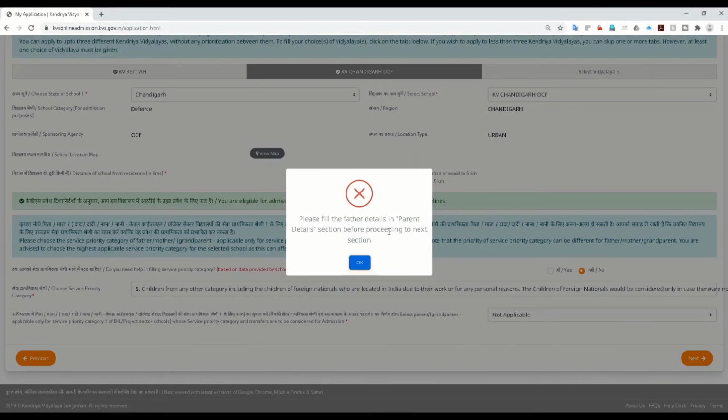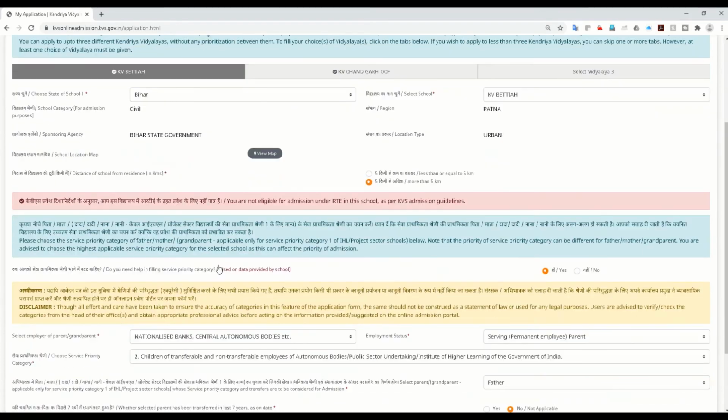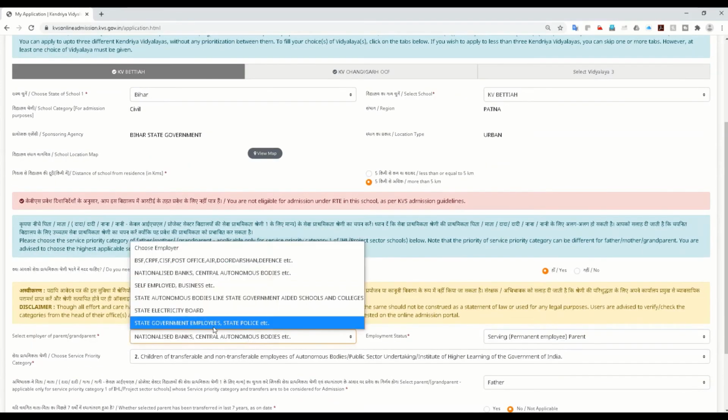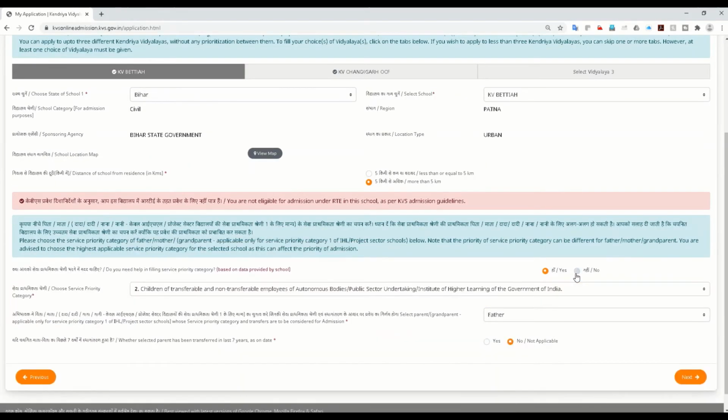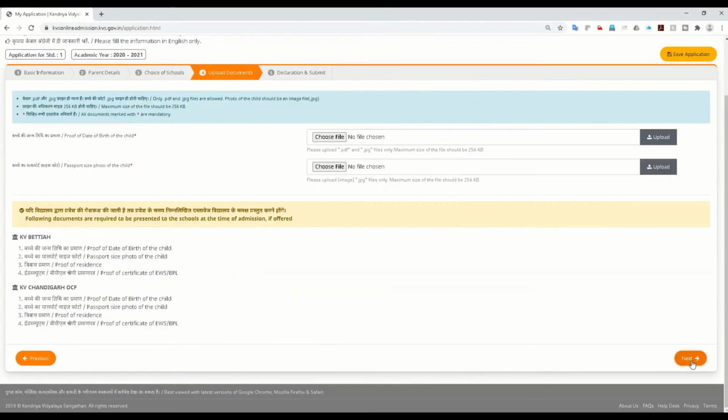Fill all the details in parent detail. Okay, maybe this is the problem here. So I selected the service category here. For now I'll say no here and select the general one. Then it might allow me.